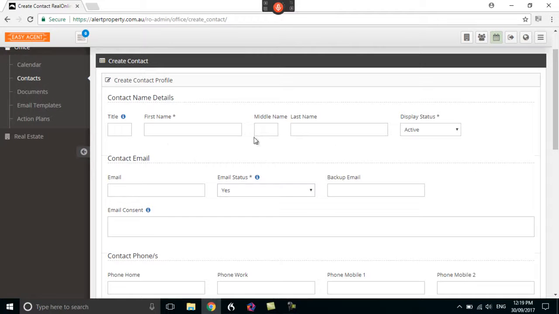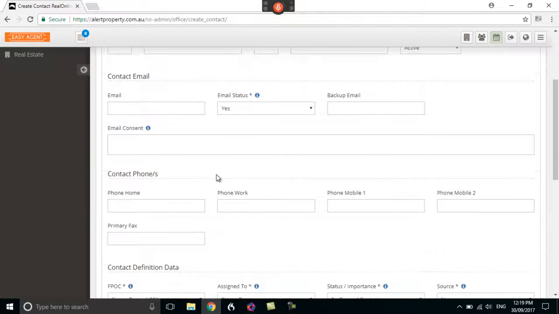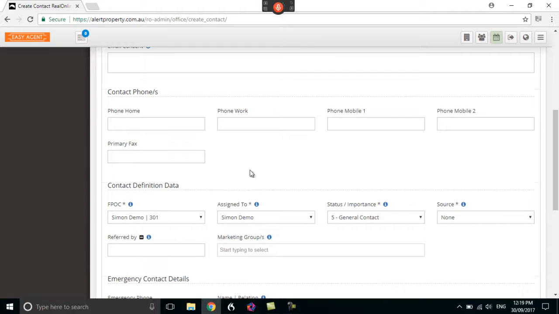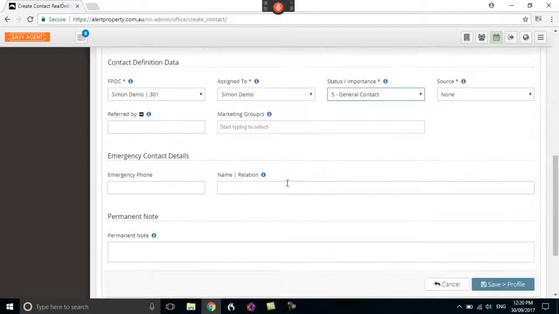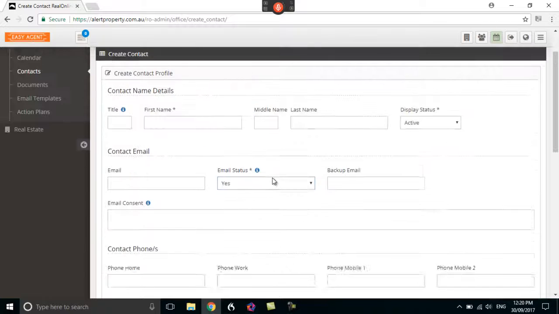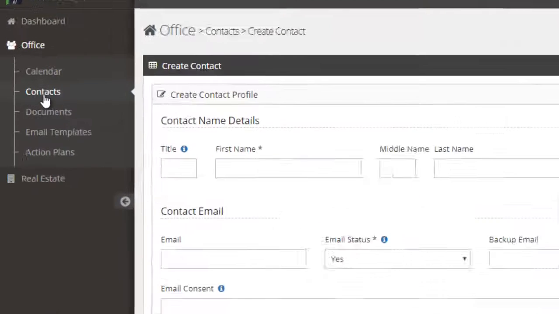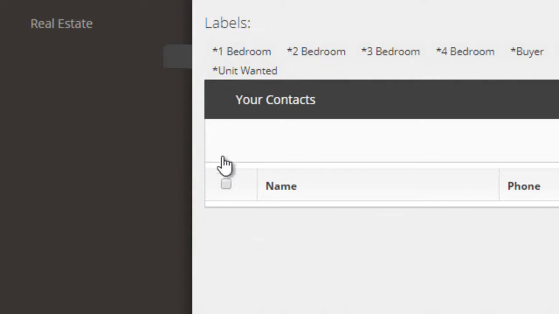We won't go through the whole process, but just to show you: first name, surname, whether they're active or not, email status, a couple of phone bits, different areas, who it's assigned to. Obviously it'll be yourself, and you can adjust the status of the contact, the marketing groups and so forth. So everything you need in regards to the contact is there.